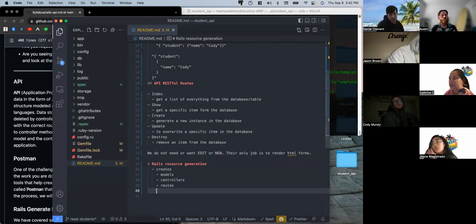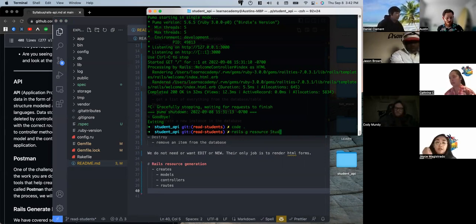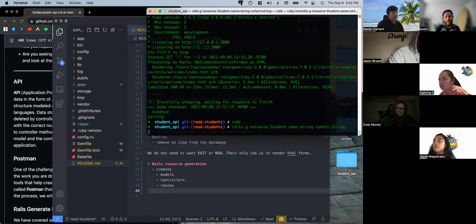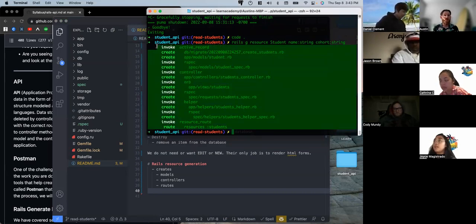It creates models, controllers, and routes for us, all with the same naming convention. So if I'm making students, I can say rails g resource student, Pascal case, singular, name:string cohort:string. And it goes and does all of this work for me.